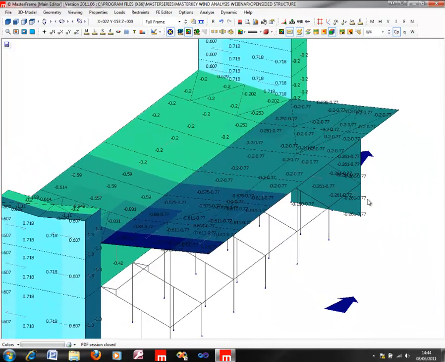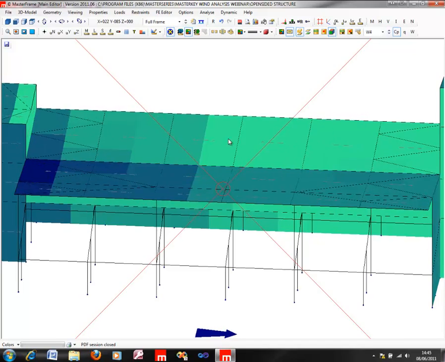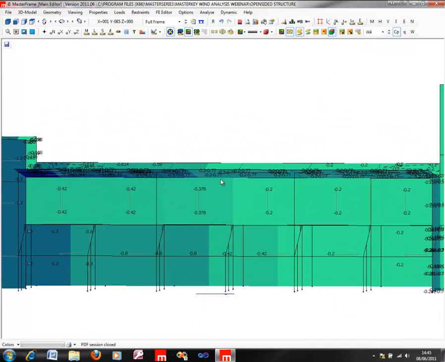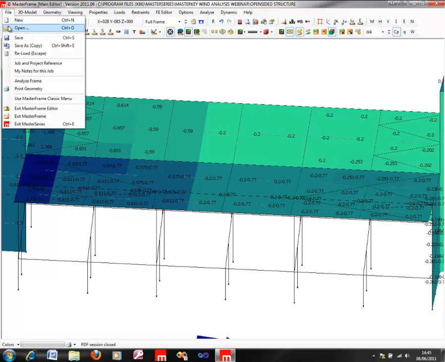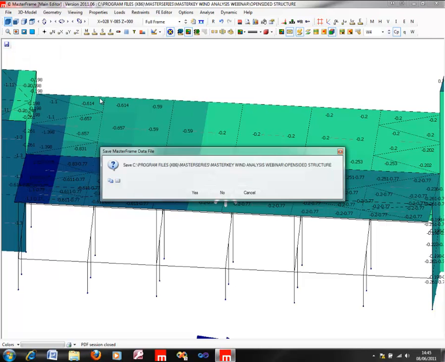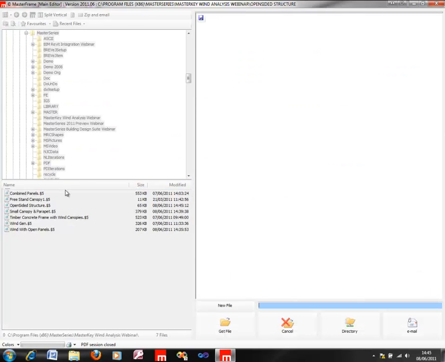Now that might be fine, however in certain cases where the wind comes in this direction, we might want to influence that with something called a blockage ratio. So let's have a look at a proper case where we've got a freestanding canopy and have a look at what we mean by that.